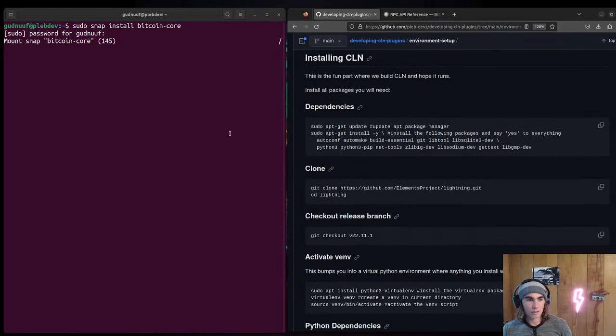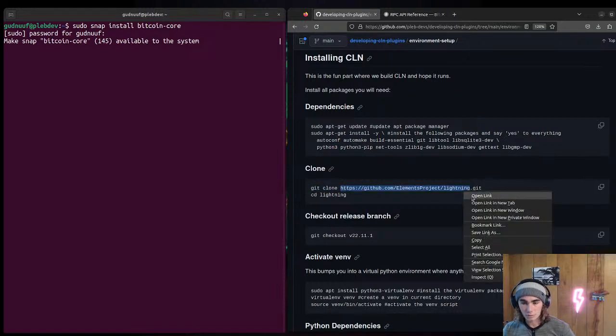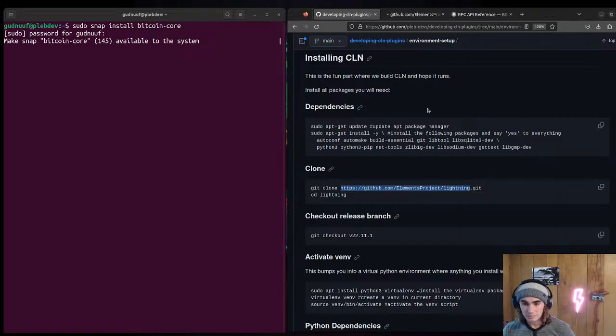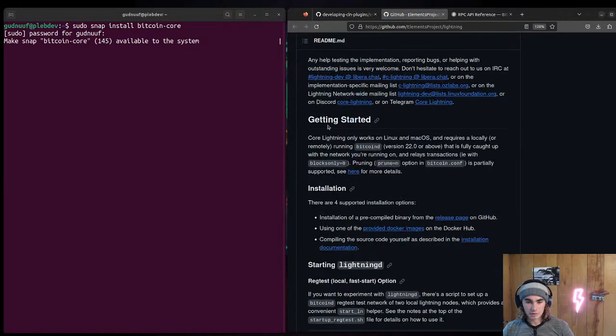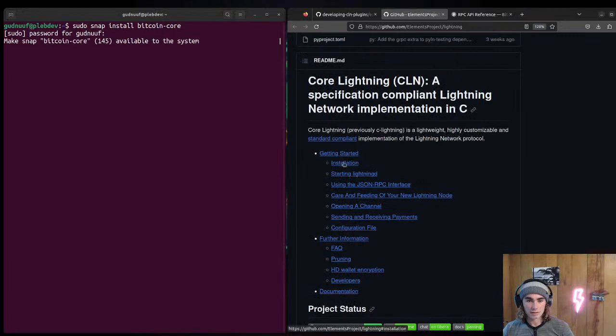So while that's going, we will talk a little bit about installing CLN. These are all the dependencies that we'll need, just different libraries that are required for building it. And then here we'll get the repository itself. And if we go here, this is where I took pretty much all these instructions, from this repository and its installation docs.